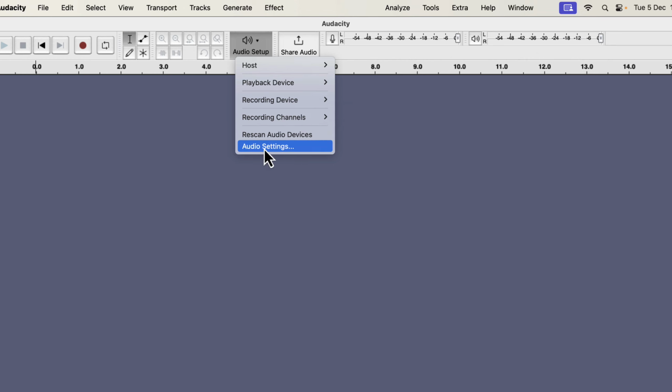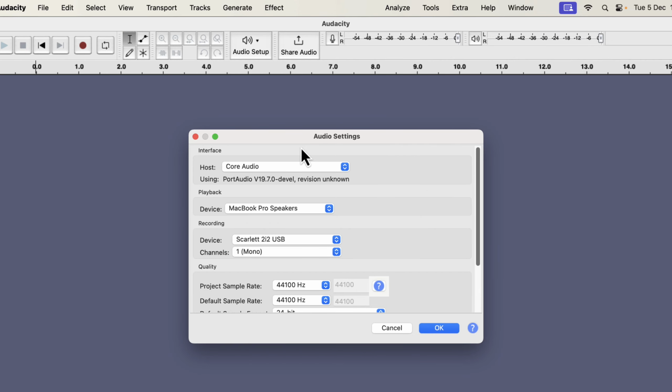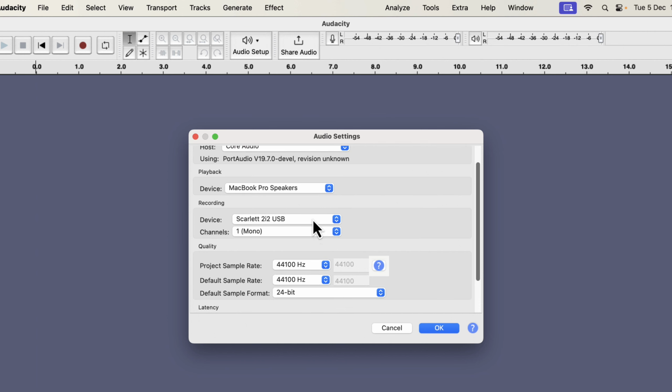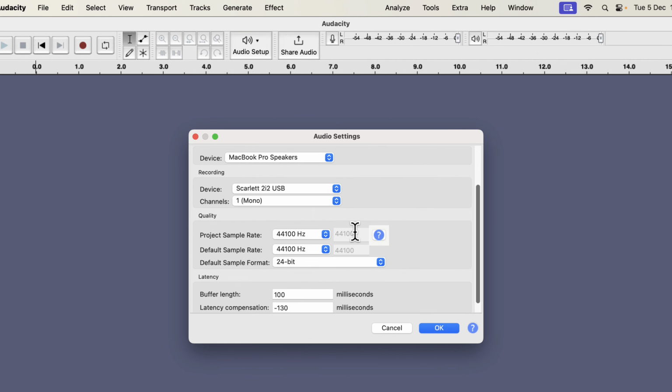The next thing you have to set is the sample rate. You will see the sample rate settings in the audio settings. Audio settings also show the recording device and channel. Audacity shows the same option in multiple places. You can configure from any of these places you find convenient. I came to these settings for the sample rate and sample format.